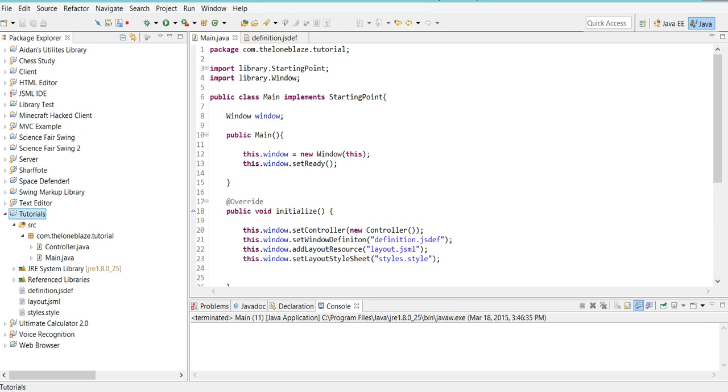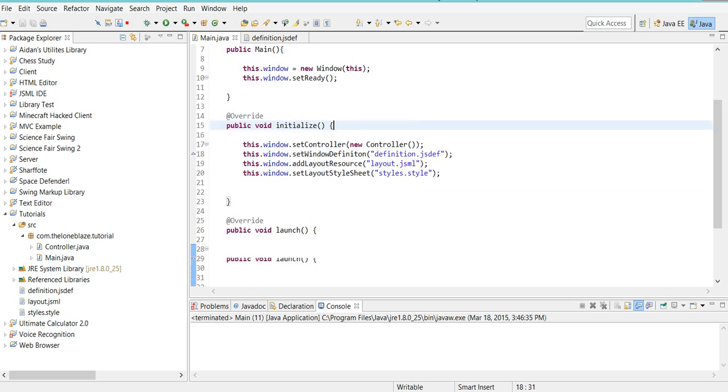One thing I will point out is that the name of my library here, Swing Markup Alpha, may not be the exact same thing that you have, so it might be something a little different. But whatever you download from my website, like I showed you earlier, is exactly what you want in your class path here. So let's move on.